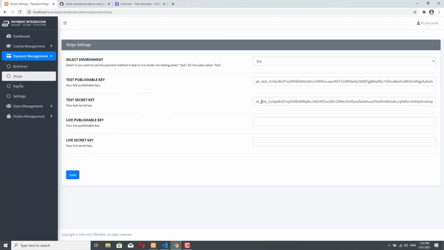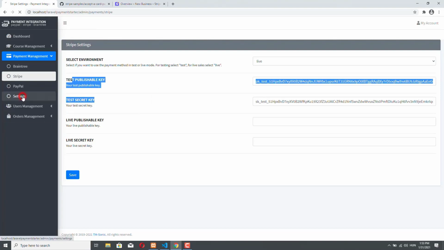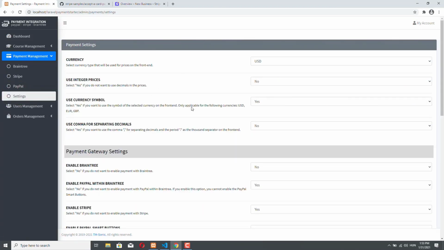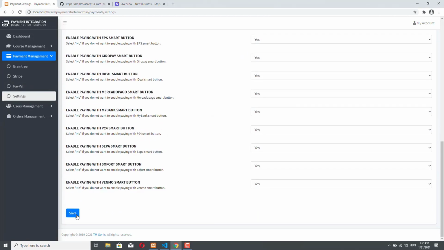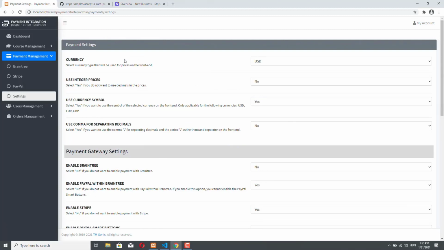Then copy your API keys here. Save your Stripe settings, then go back to your settings, customize your checkout, make sure to enable Stripe, save these settings, and then we can go on.